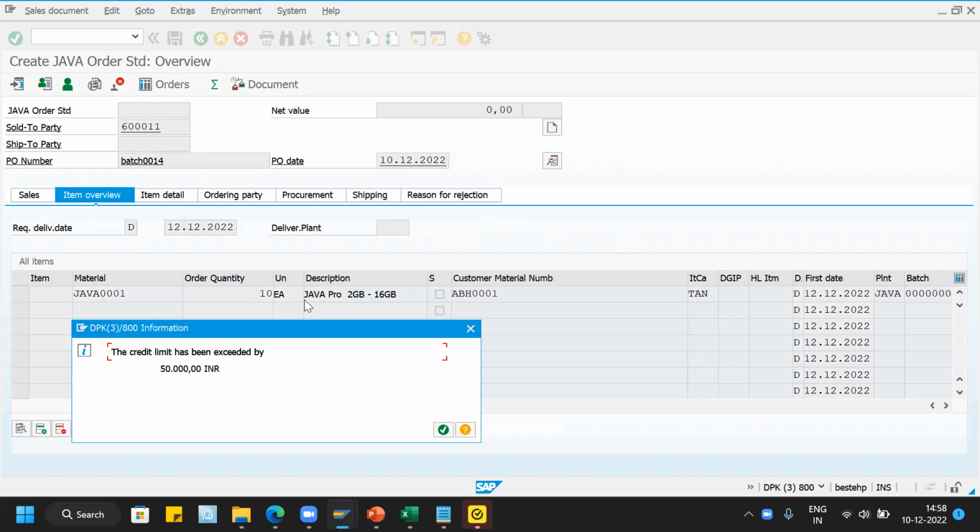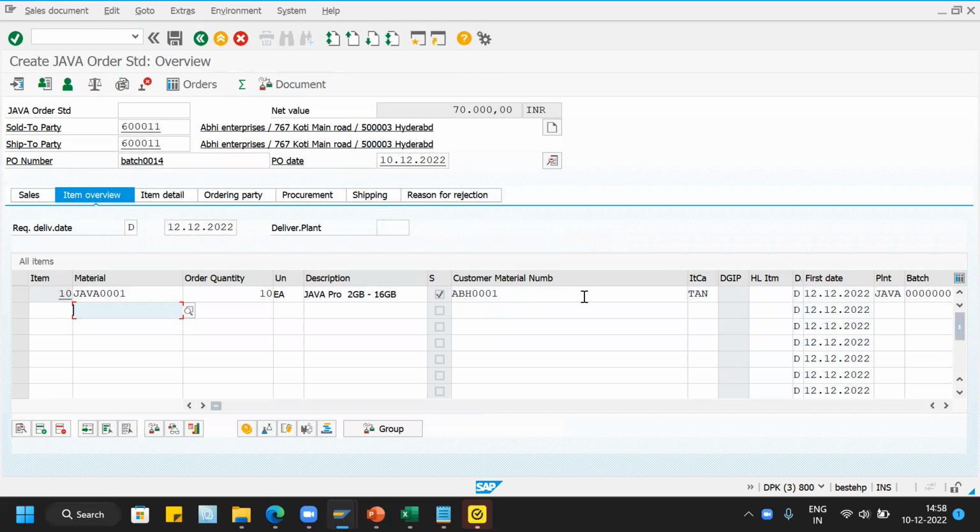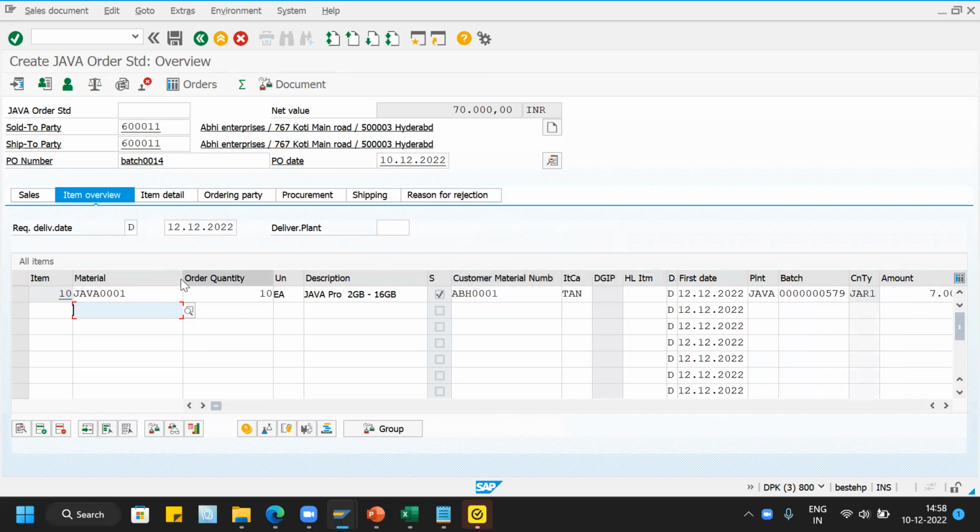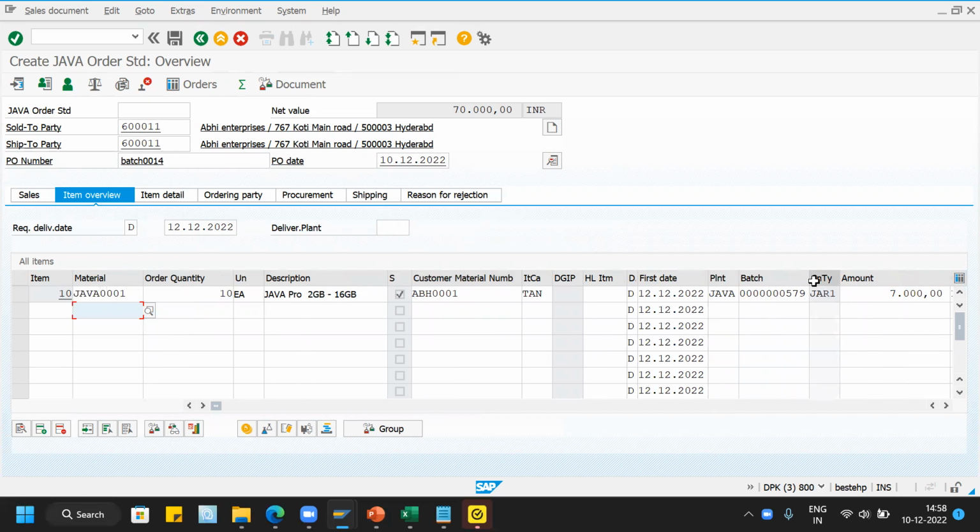Press enter. See, the system has now automatically proposed the batch number into the sales order creation. This is because of the batch condition record maintenance. So here we can see 579.